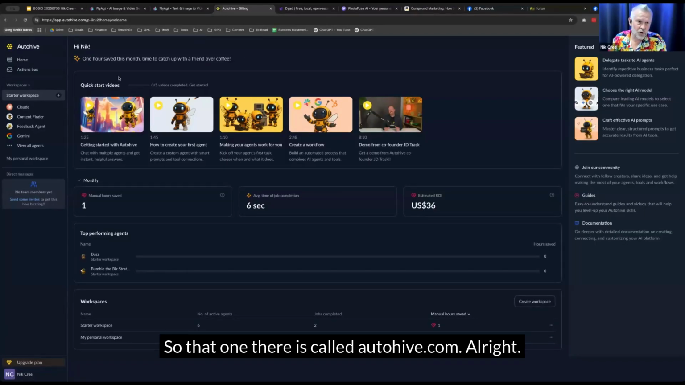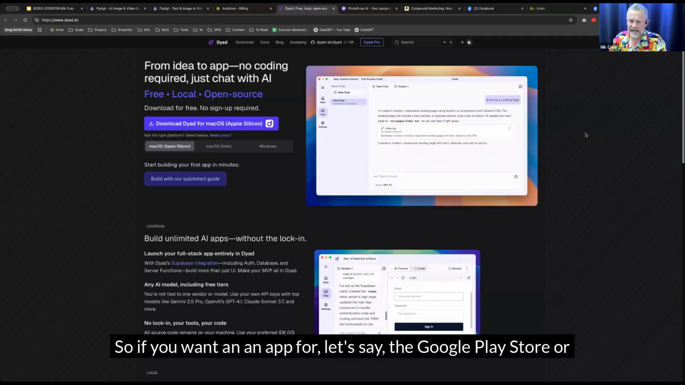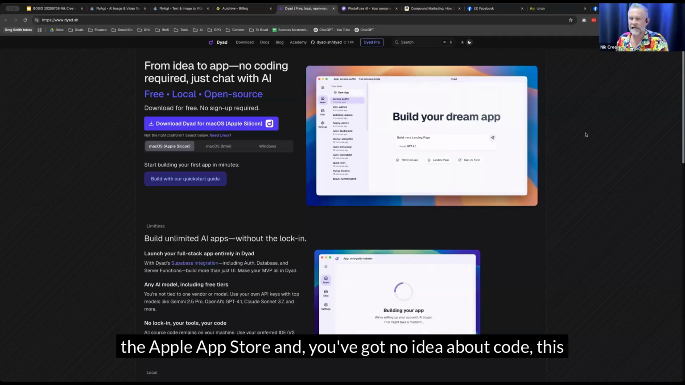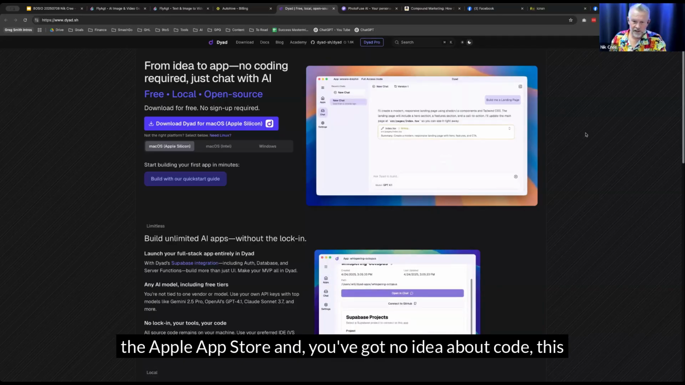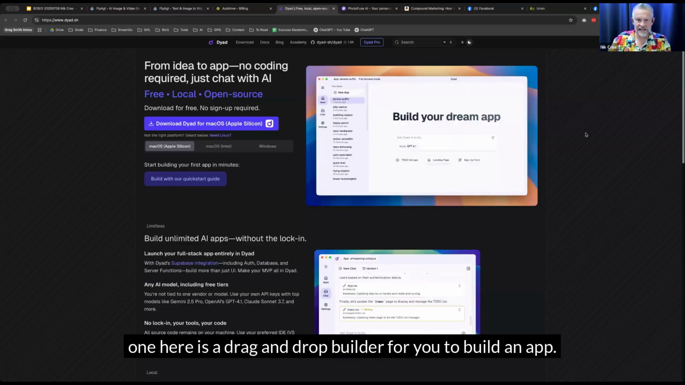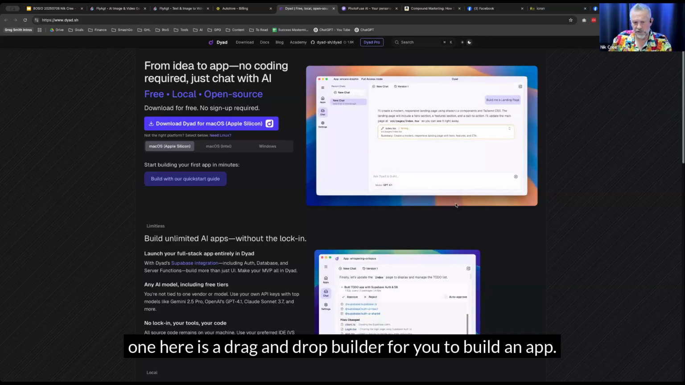So that one there is called AutoHive.com. All right, next one is a no-coding app. If you want an app for, let's say, the Google Play Store or the Apple App Store, and you've got no idea about code, this one here is a drag and drop builder for you to build an app.